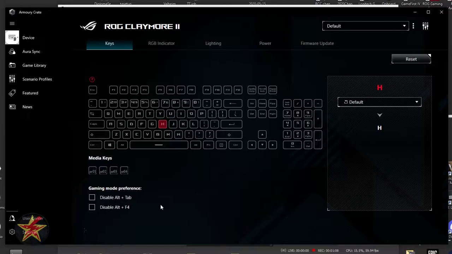We can select what we would like it to do. Likewise, on this screen, we can also disable Alt-Tab and Alt-F4, because I think we've all been there where we're gaming or doing something work-related and don't want to be able to do that. Well, maybe Alt-Tab you want to keep enabled, but definitely Alt-F4 you can turn off. That's all located here under our keys section.